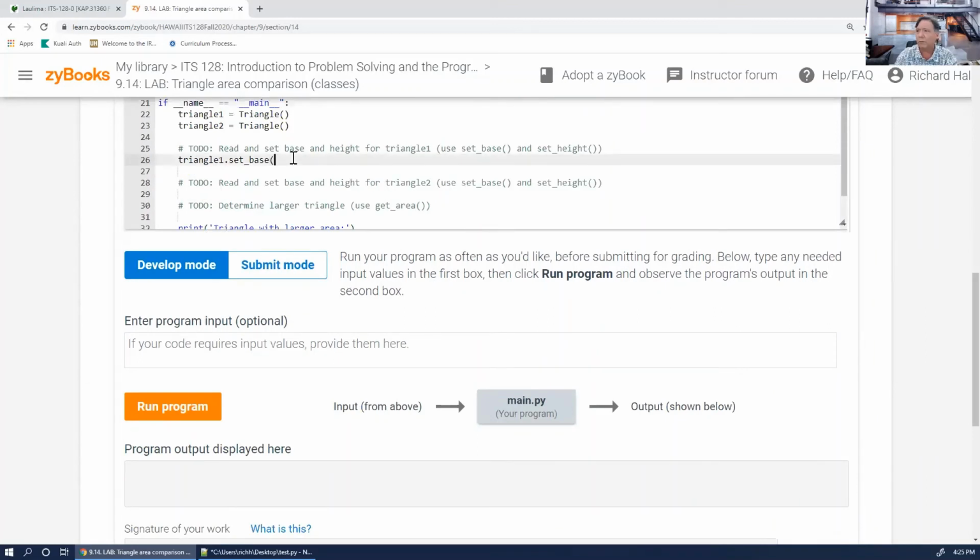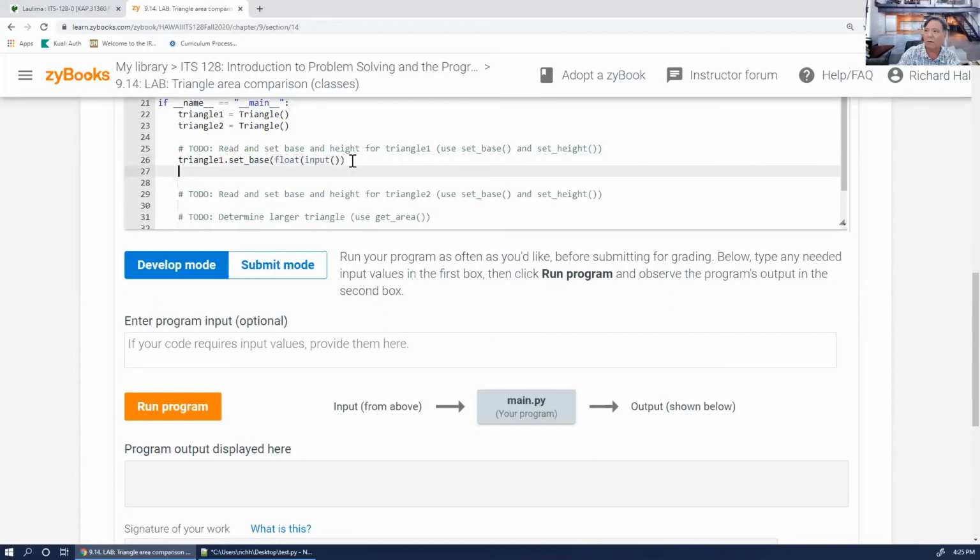So I'm going to do it this way. I'm going to really do it compact code here. I'm going to do float input. See? So this is going to read in an input, convert it to floating point, and pop that floating point number right into the base of triangle 1. And another one, triangle 1, set, what's the second thing I got to set? Height. Set height, float input. Okay, so that pops that in there.